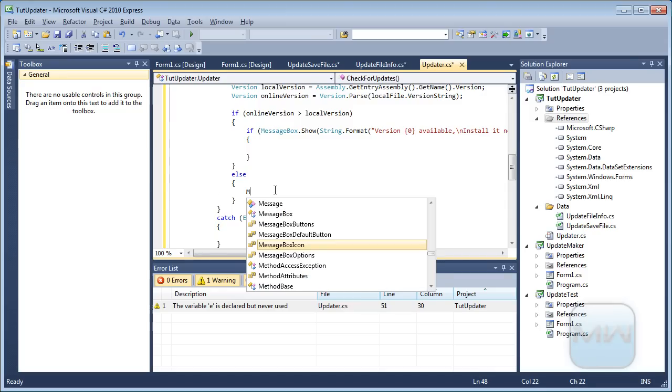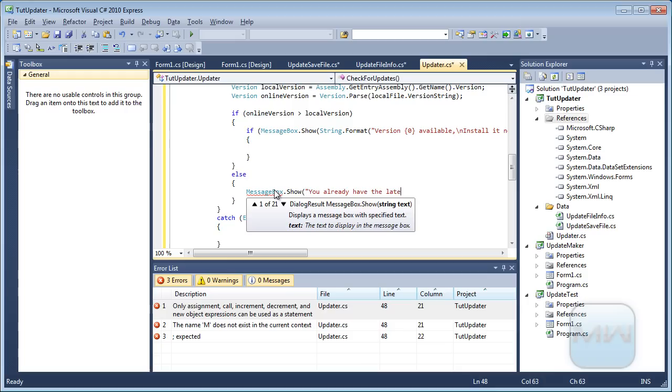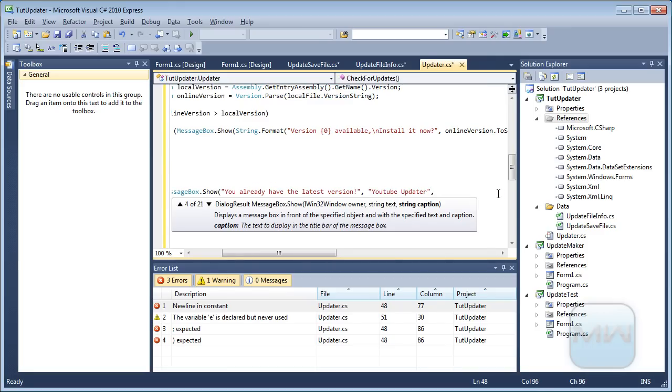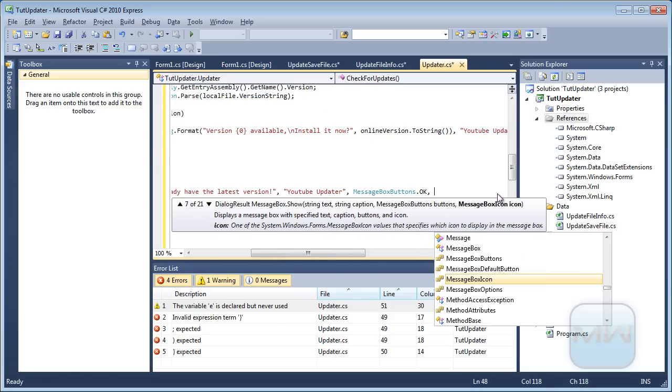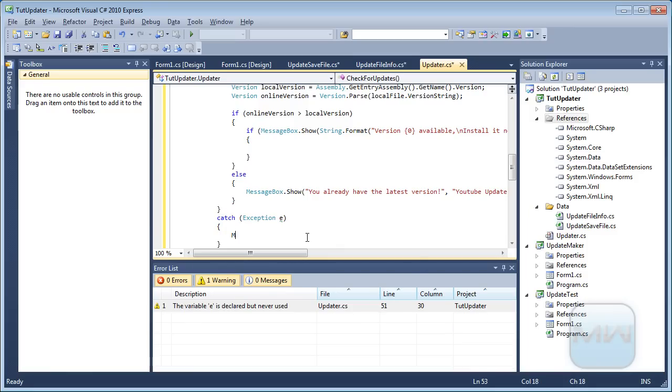Else, we want to show a message box. You already have the latest version. YouTube updater. Okay, information. MessageBox.Show error.